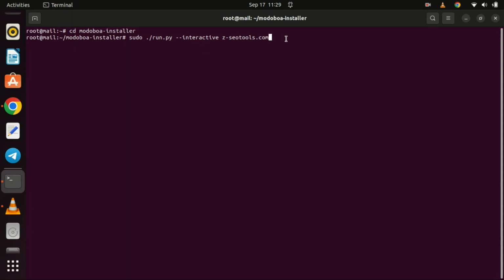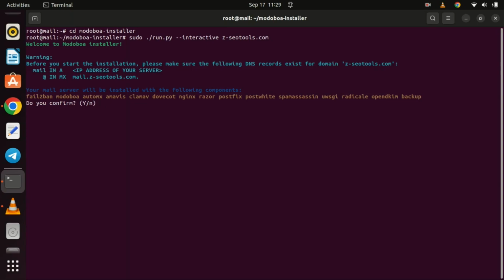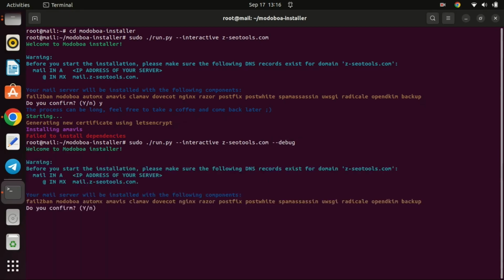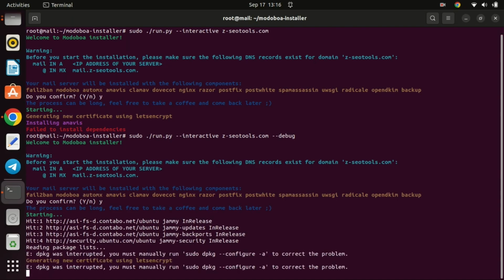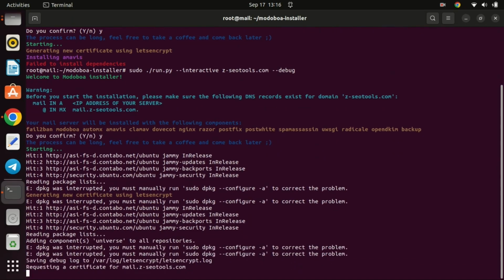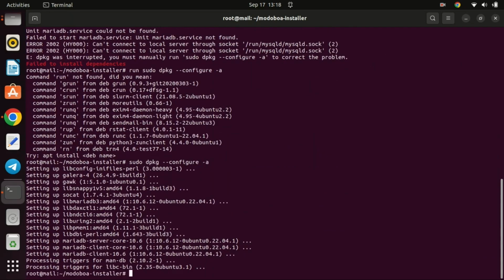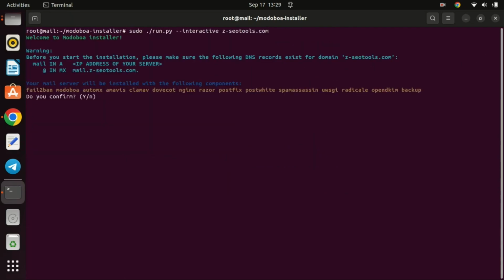If the DNS records have propagated across the internet, run this command. This command will start the installation process for Modoboa on the domain, and it will prompt you for specific configurations or decisions during the installation. If the command fails, you can use the debug option to see the errors. After you fix the errors, if there were any, you can run the command again.